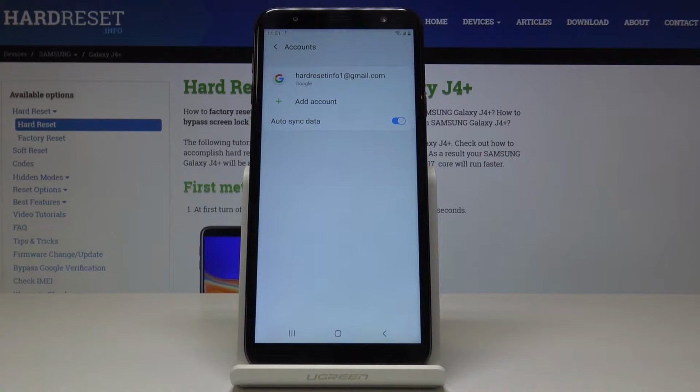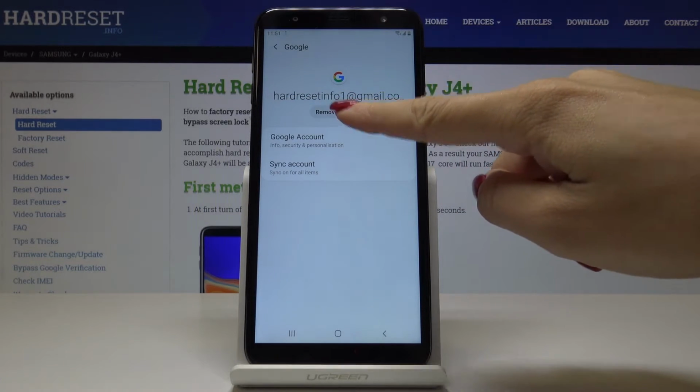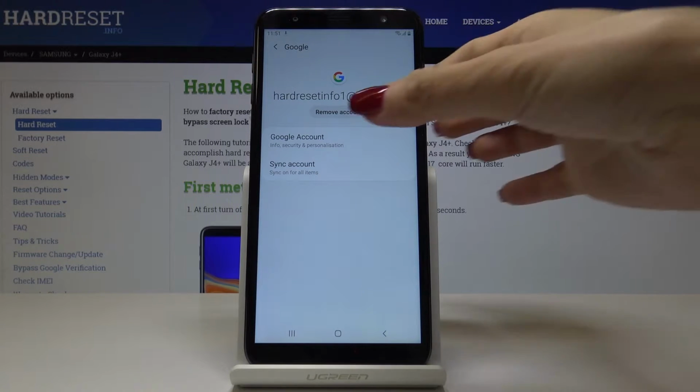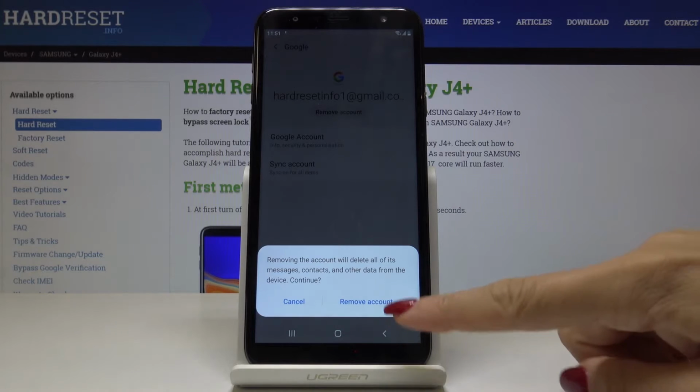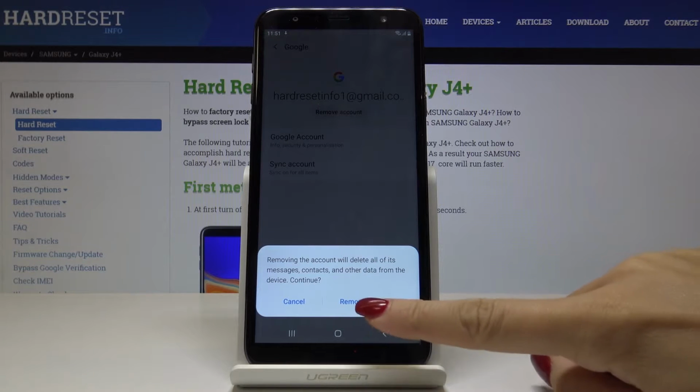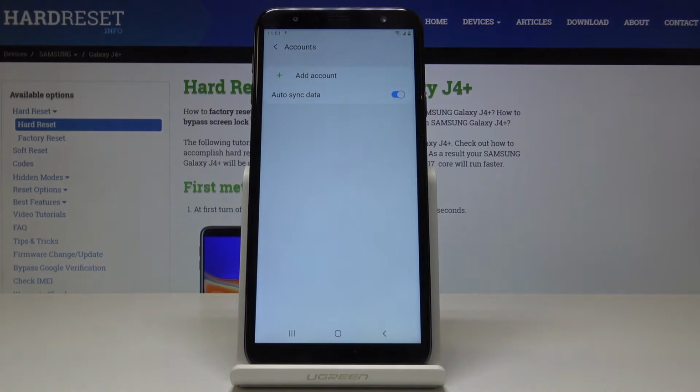And now here is our current Google account. Simply click on it, and if you would like to remove your account, simply tap on Remove Account. And confirm that you would like to remove account, which will delete all of its messages, contacts and other user data. But I still want to do it, so simply click on remove. And as you can see, now over here is no other Google account.